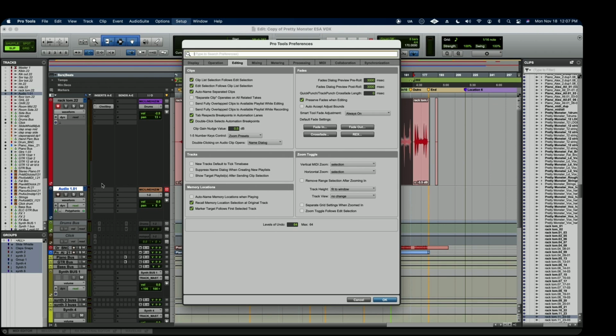So, suppress name dialog when creating new playlist. What this does is if you go make a new playlist and you have this turned off, it'll ask you to name the new playlist. But if you tick that and you turn it on, it'll just create the next number of your playlist. I do turn that one on because I don't want to be bothered with another dialog box when I'm creating a playlist. Show target playlist after sending clip selection. I don't turn that on. I just leave that. That is the default.